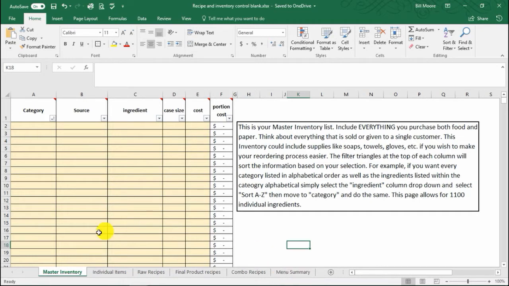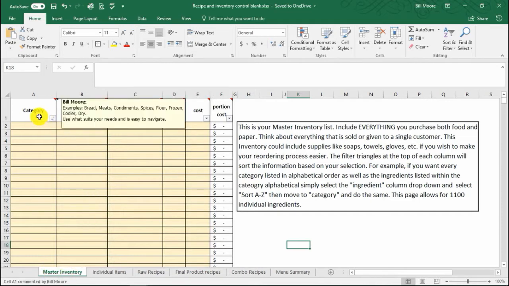So we'll start with the master inventory. This is where you're going to list every product that you carry on your inventory, every product that's available to sell, as well as every product that's available to be made into a recipe that turns into a product to sell. So starting here with the category, if you highlight each cell that has a little red caret at the top, it will tell you what you should be putting in that particular column.